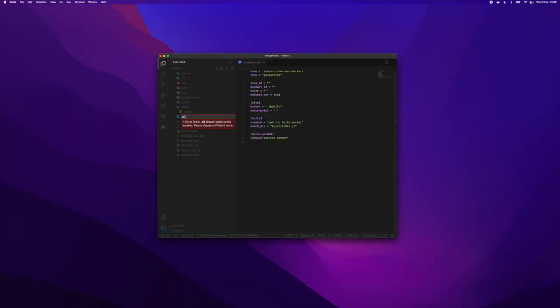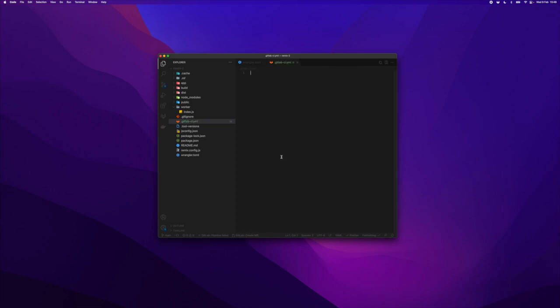Now, let's set up our CI/CD. This is done using the GitLab CI YAML file that will be committed to the repo. That file doesn't come with the Remix template, unfortunately, but it's easy to set up and I'm going to walk you through it.